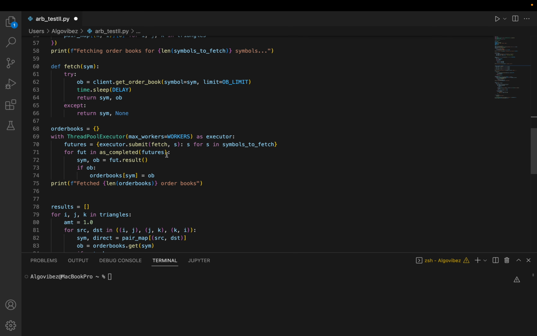And then in the end, if that is completed, you process that for each finished symbol as soon as it completes, so you don't wait for any slow requests. In the end, you just store it in the order book dictionary. So for a symbol, you store whatever the result of this thread is. In the end, you just print how many order books you fetched, ensuring the simulation has the data it needs.